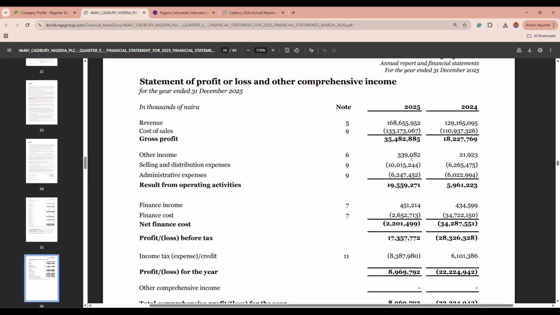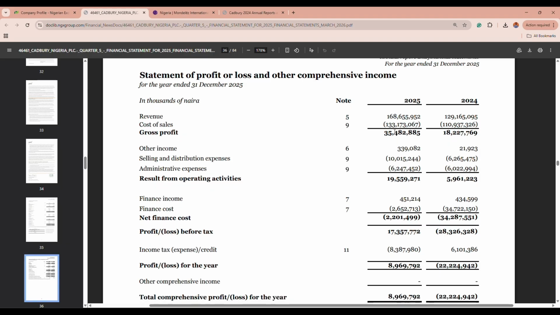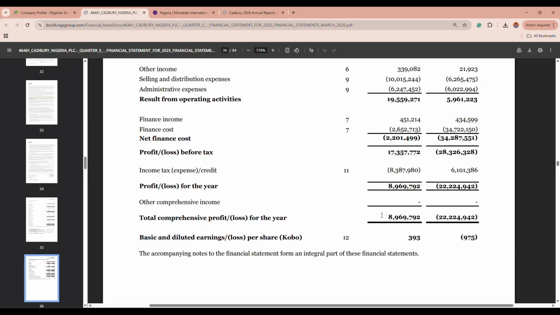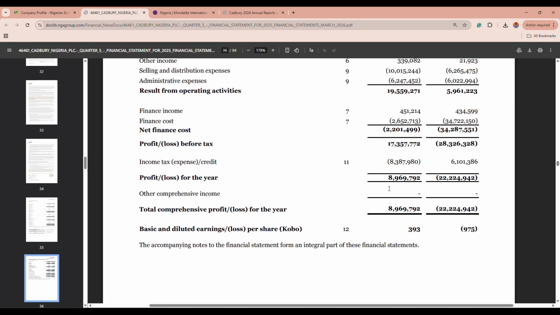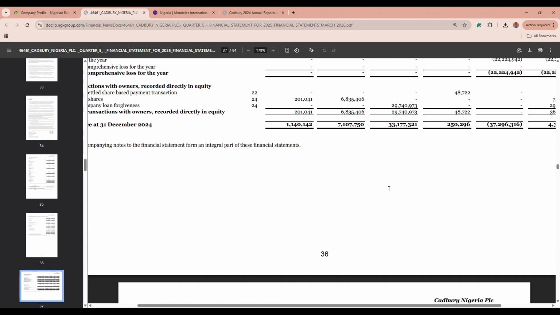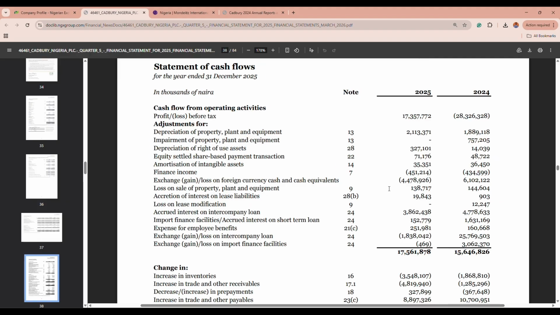A typical example is the statement of profit or loss. You can see that there's an increase in revenue from 129 billion up to 168 billion naira. So that's a good thing. Then you can check the bottom line item, which is the profit for the year, from a negative 22 billion up to 8 billion naira in profits. It's quite impressive. Yeah, so that's how you take a look at financials basically. So you try to analyze each and every line item of them.